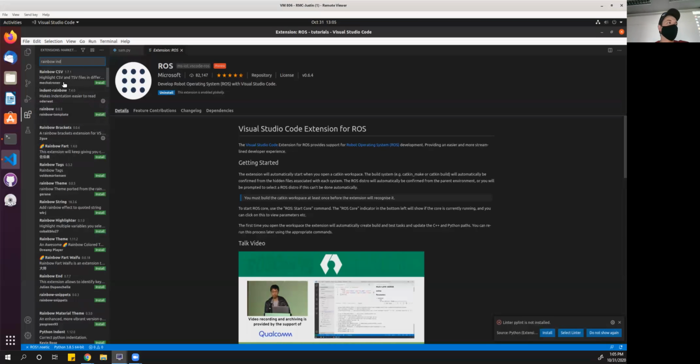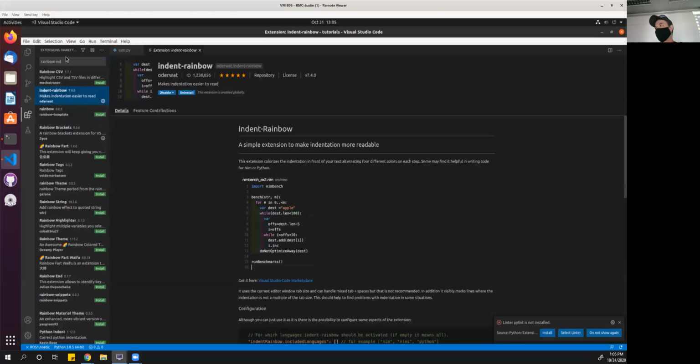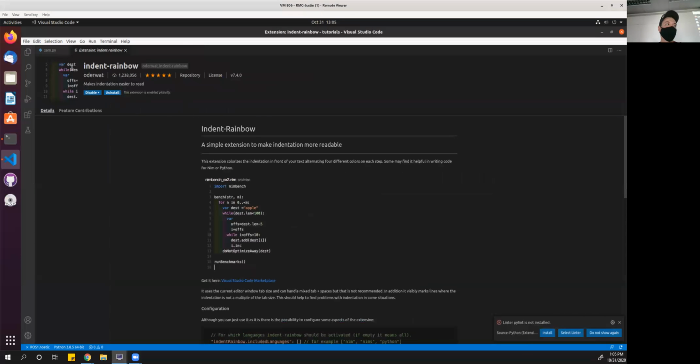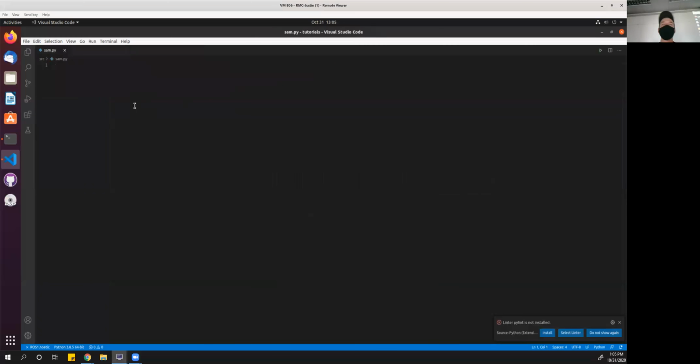It's honestly up to you what you do. I also have, I believe, Rainbow indented, just so that it's easier to see. But other than that, that's pretty much all I have. You can mess around with VS Code later and figure out what works for you. But you can realistically do everything we're going to do today with zero extensions whatsoever.